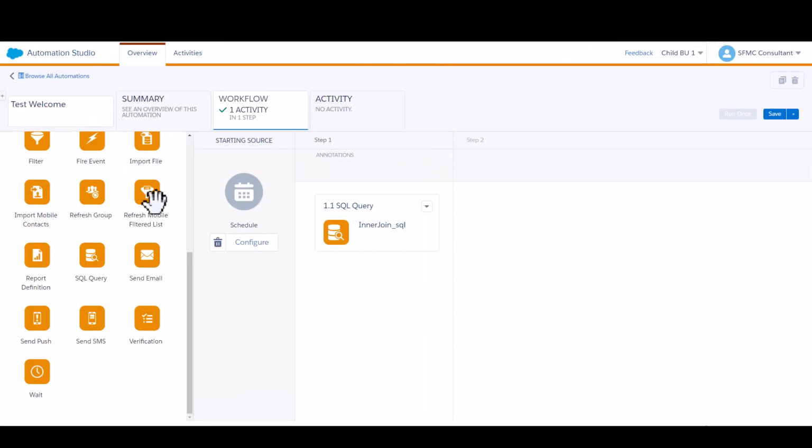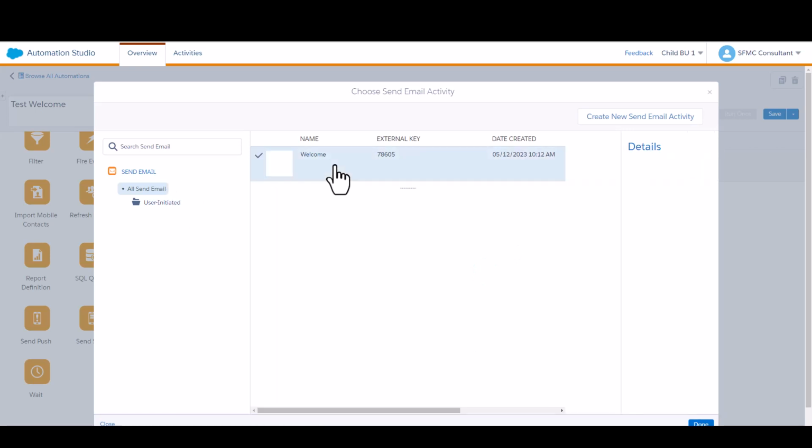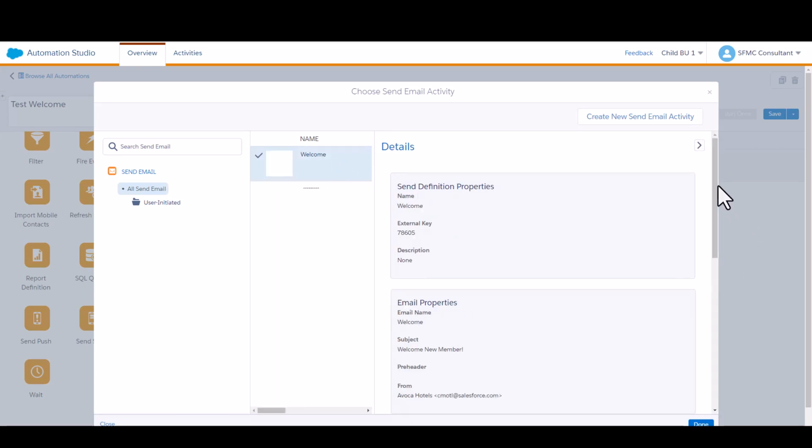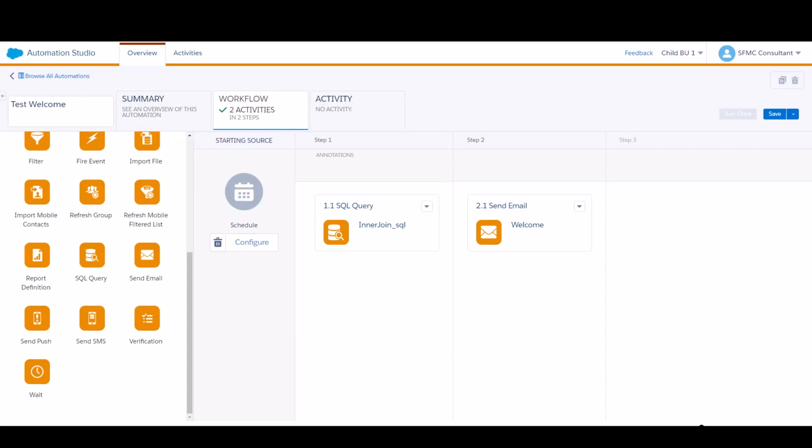Click Done. And then I'm going to add my email send activity step. I've already configured this, but if I hadn't, you could do so just by clicking on Create New Send Email Activity. So I'm selecting my welcome email. And again, I can preview all my details down here, just to make sure everything looks okay, and then click Done.